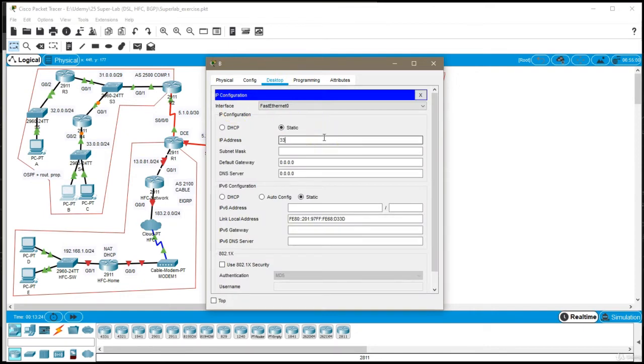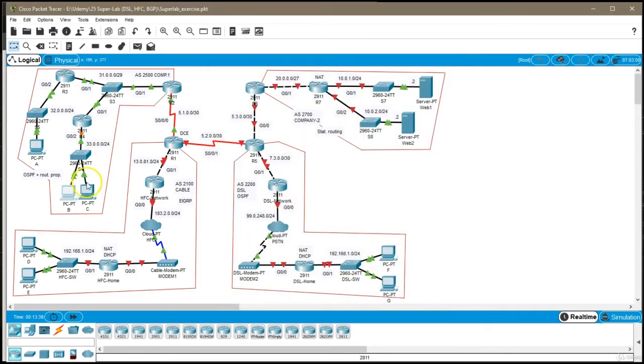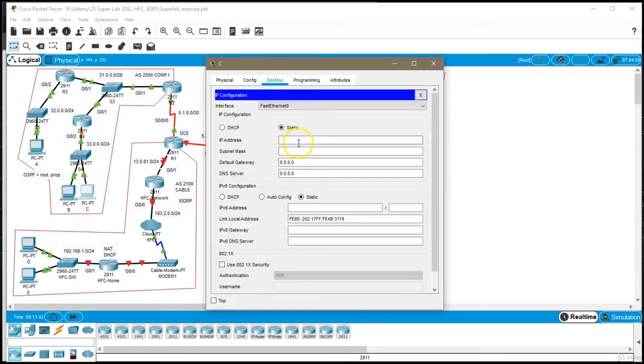It's going to be 33.0.0.2, for example, 255.255.255.0, and then gateway is 33.0.0.1. I'm going to copy that because I'm lazy. And configure PC C. So IP address there is going to be 33.0.0.3, mask 255.255.255.0, and then gateway is 33.0.0.1.